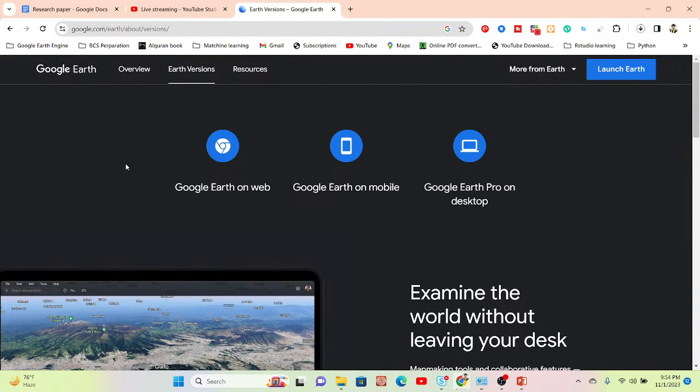Mainly, Google Earth Pro on desktop is available for users with advanced features such as importing and exporting GIS data. We can also get historical satellite imagery and very high resolution satellite imagery from here. We can get Google Earth Pro in three versions: the web version, Google Earth Pro on mobile, and Google Earth Pro on desktop. This time I use Google Earth Pro on desktop, this version.